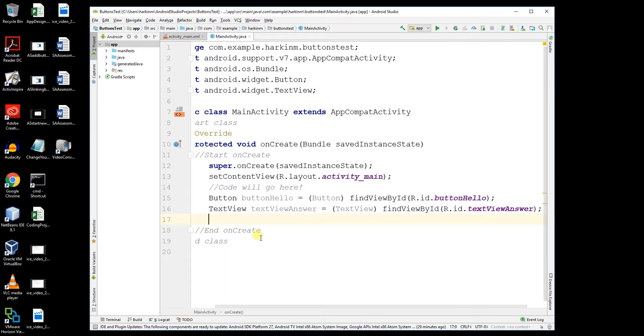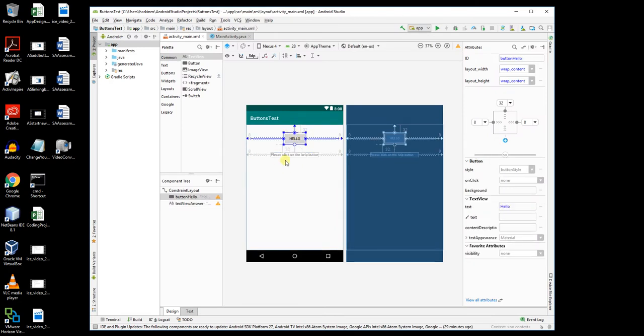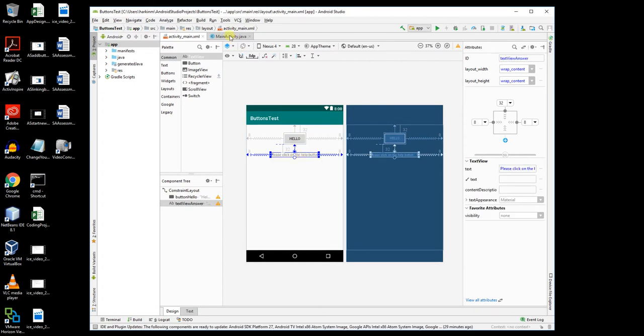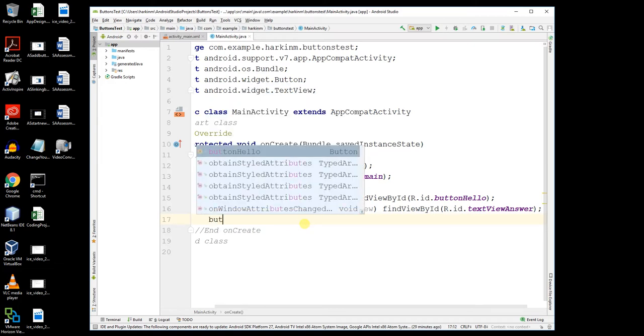So we're at the point where we can actually start doing some more coding. We want to be able to click on this button to react to the fact it gets clicked and then change information here in the text view. So back to code. What I can do is type in the button's name, so button, and there's button hello pops up because it recognises it now as we've used it already.